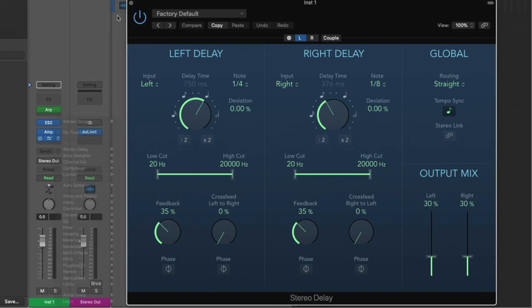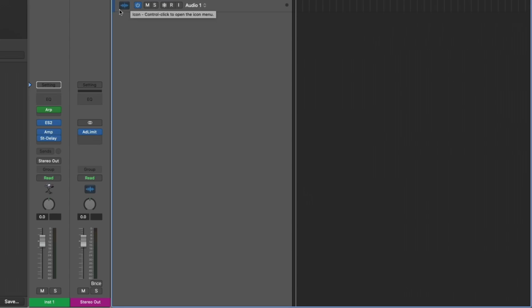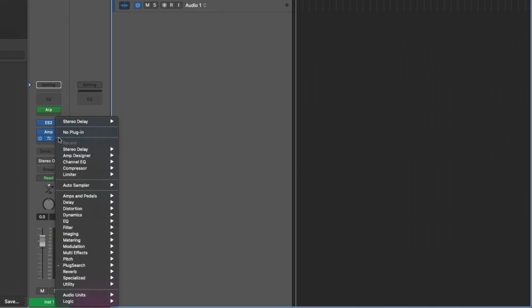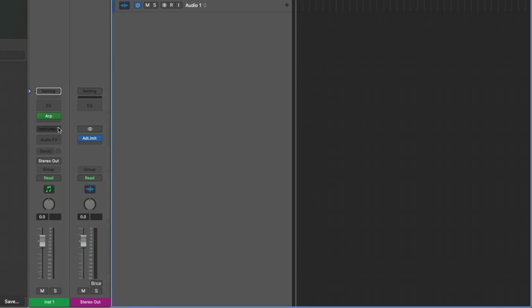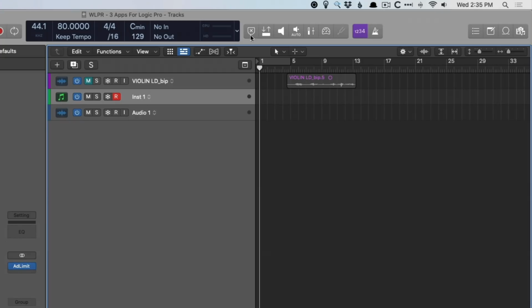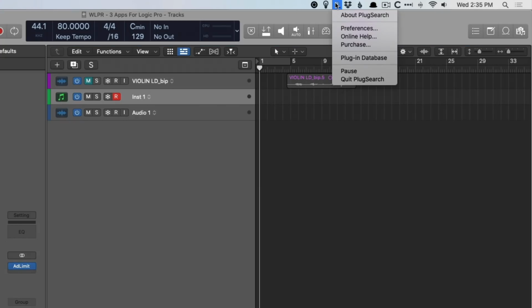And lastly, we can even remove a plugin just by hovering our mouse over that plugin or instrument or MIDI effect and just press Control. And it's removed. I mean, how freaking amazing is that? And you can see that PlugSearch is living right up here in my taskbar. It runs in the background. So when you have Logic open, that's when it's functioning.